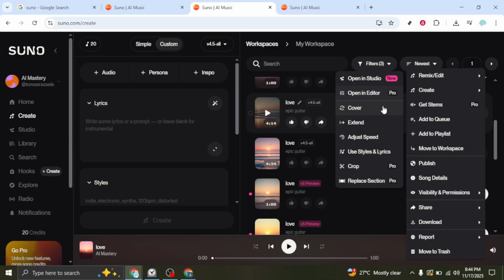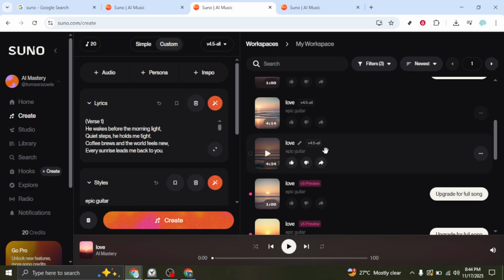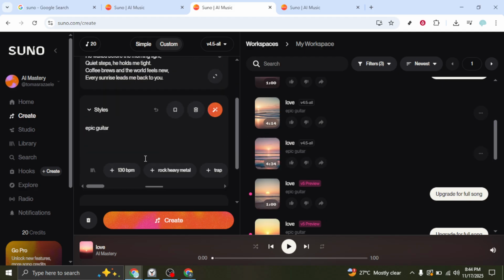One of the first things you'll do in this interface is click on Use Styles and Lyrics. This feature allows you to apply different styles to your track, making it unique and personal. Then, you'll see a Styles button. Clicking on this will open up a field where you can type the style you want your remix to have.